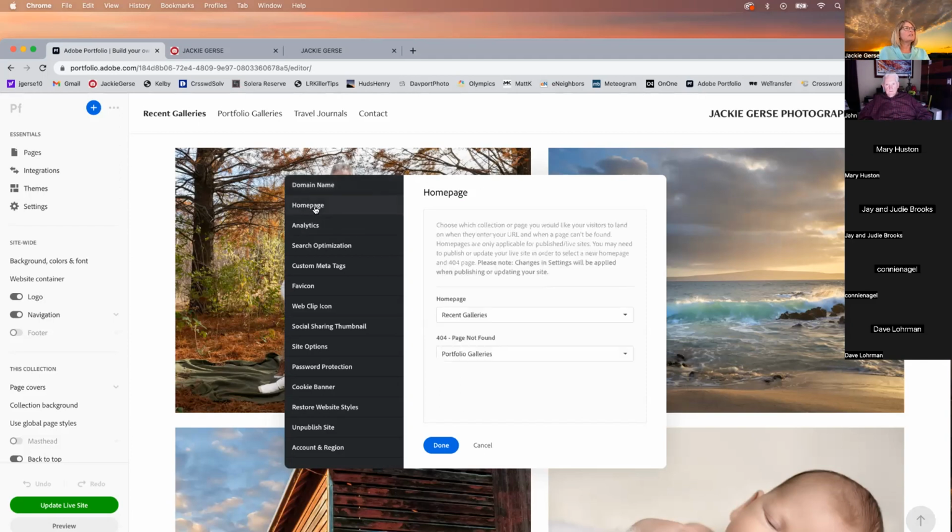Okay, the next thing is a home page, and you can kind of see on my layout up here, I have these navigation tabs. And so I have had my home page just be recent galleries. So that's what just comes up now.